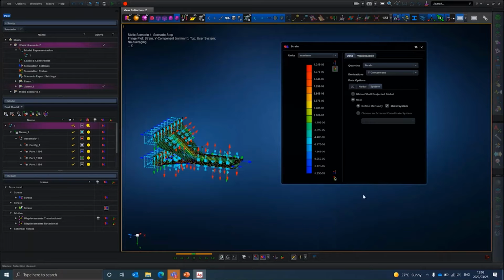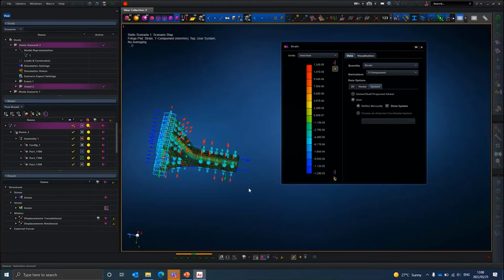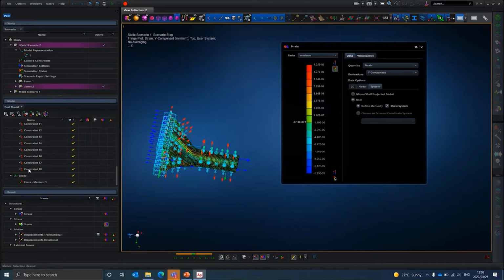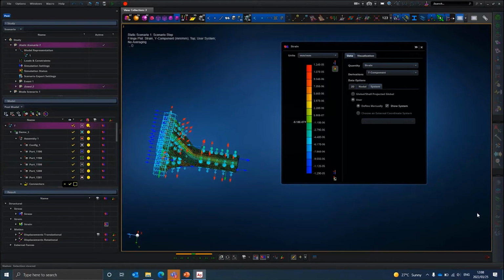What I mean by that is that the coordinate system needs to be referenced by either a boundary condition or a load that is part of your analysis. Otherwise, it won't be seen in your model tree. You can see there are no coordinate systems here in my model, but as far as I remember, I did put a coordinate system in, but because I did not reference it, it does not show up.